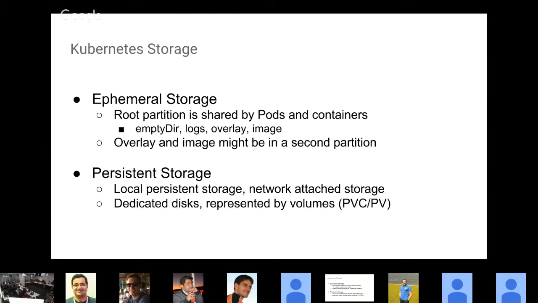It could be ephemeral storage or persistent storage. For ephemeral storage, normally a root partition is shared by pods and their containers, including the emptyDir volume, which is at pod level, container logs, or the container writable layer, which is overlay or image.